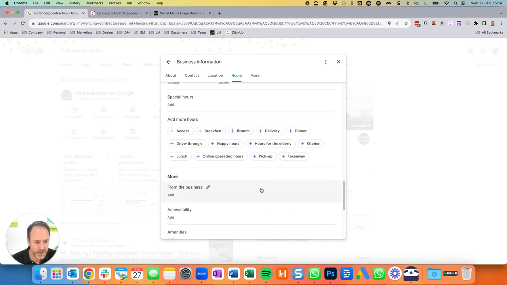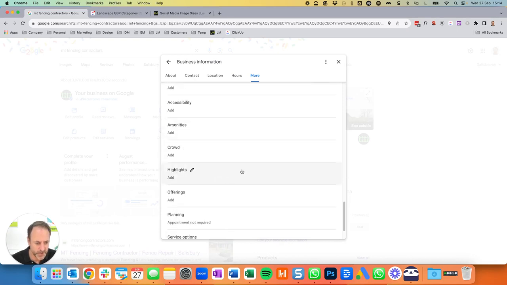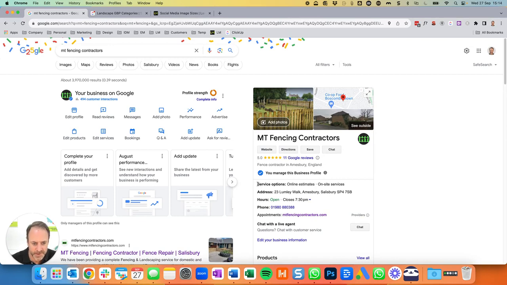A lot of the other information here is more relevant to shops, restaurants, bars, etc. So we're not going to bother going through any of those bits. There is an option down here, on-site services, offers online estimates. You can fill that in. It's not all that important. The only thing about it is it adds this extra line here. We often leave it blank just to have a bit less information on there. So when someone's looking at it, a fencing company, you know, on-site services, well, they're obviously going to do that. So it's not really necessary.